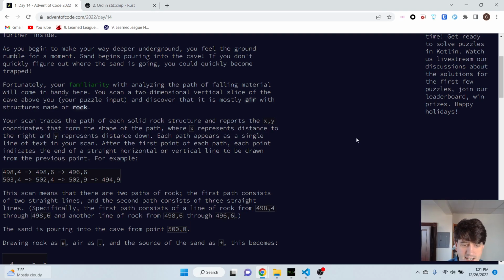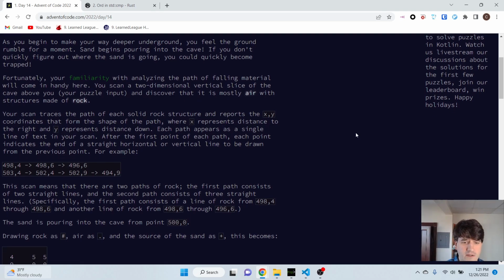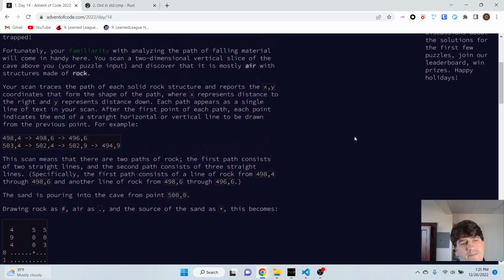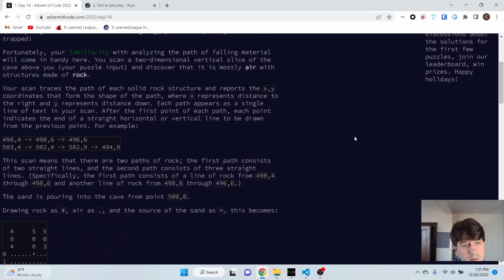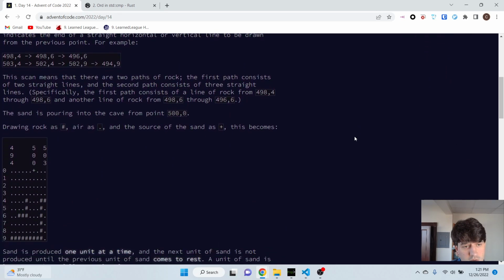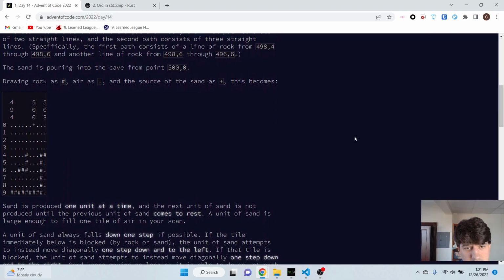Okay. The sand is pouring into the cave from point 500, 0. Is it up or down? Drawing rock as #, and air as this, the source of sand as this. Okay, so 0 is the top, source of sand, and here's some rock.